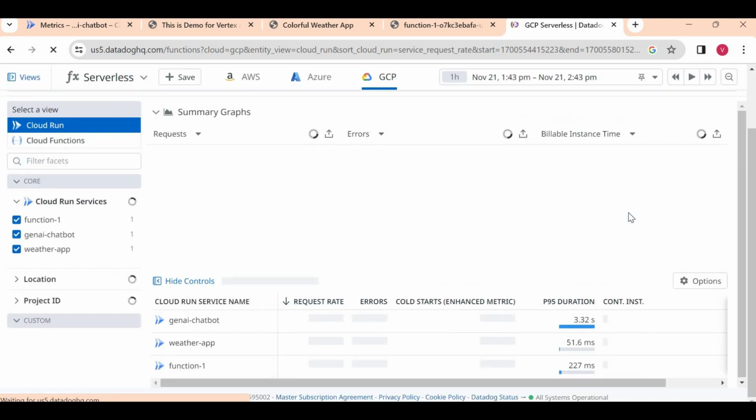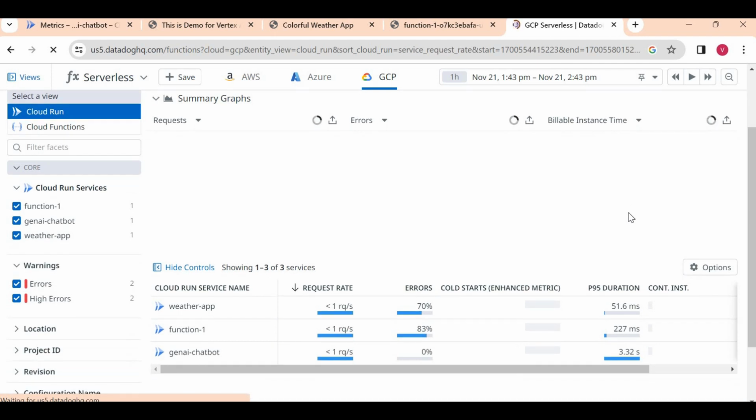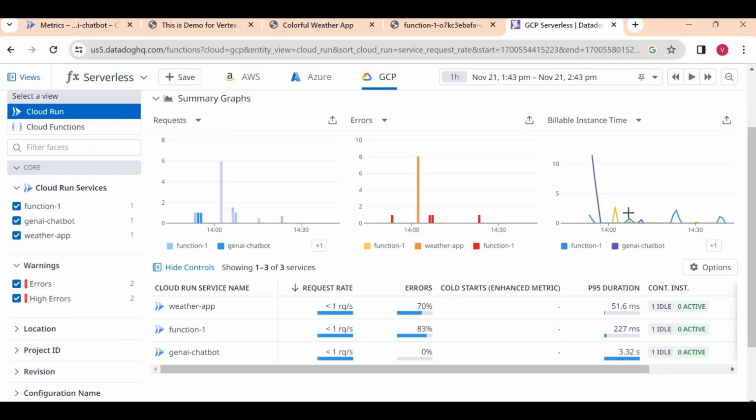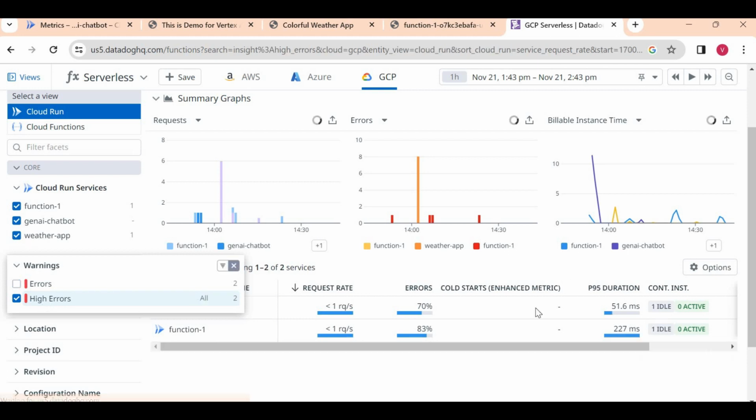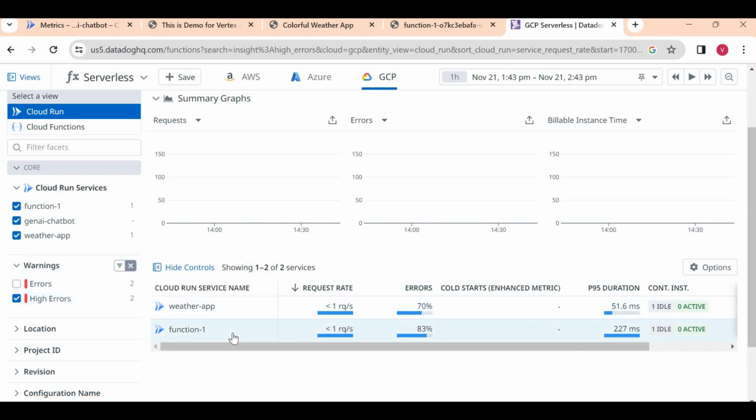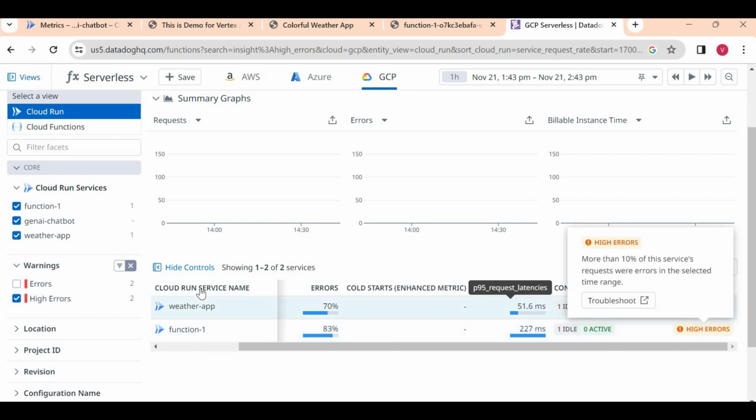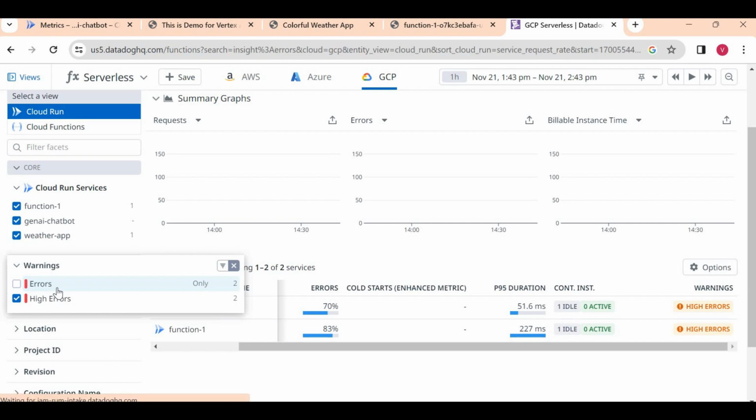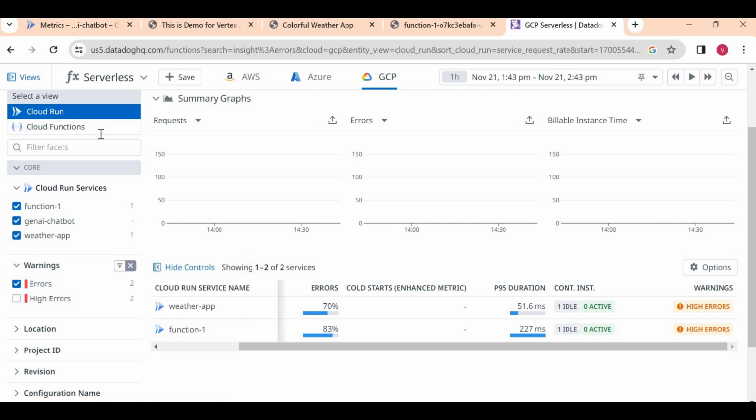Just one more thing: in your Google Cloud environment, you can manage only cloud related metrics. Here you have options for Azure as well as AWS. Okay, now the errors: you can see the high errors produced by function 1, and even for the weather app we could not get the data, so that also produced some errors. And yeah, we can see all the errors here.